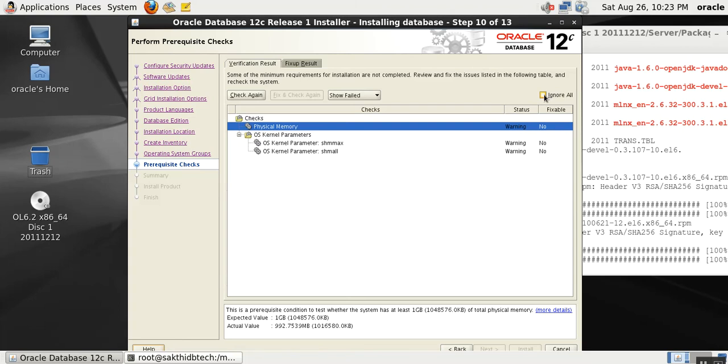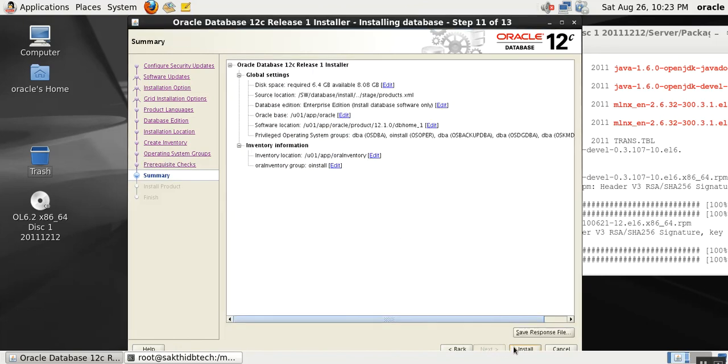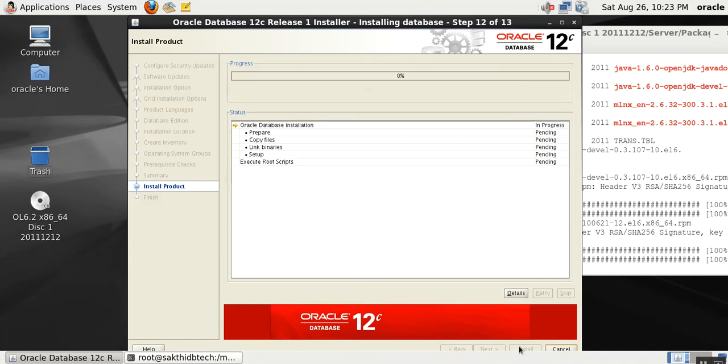I think I have already discussed shared memory and semaphores. That's okay, just install. Let's see. Shared memory and semaphores are needed when we create the database. Shared memory is nothing but your SGA and PGA size. If you want to create around 2 or 3 databases, shared memory should be the sum of all SGAs and PGAs of the databases plus some 10 to 20% extra memory.